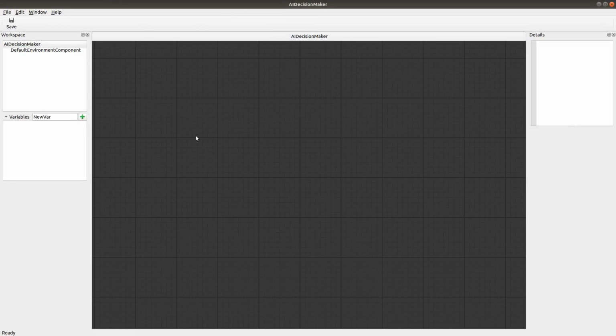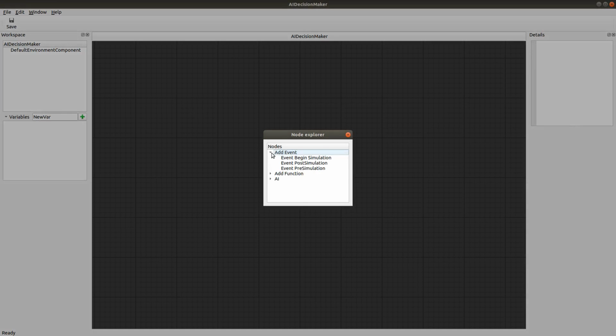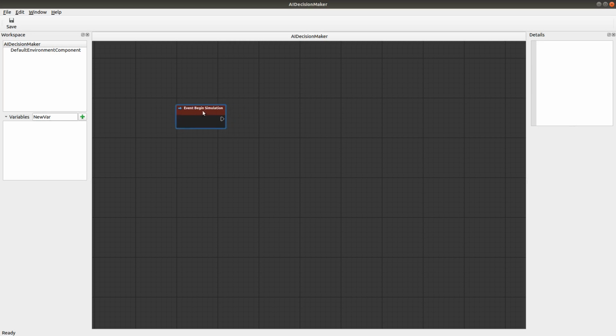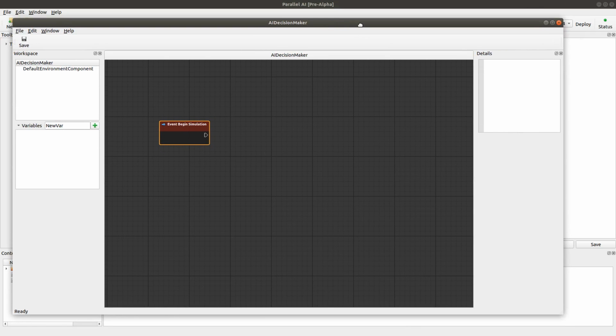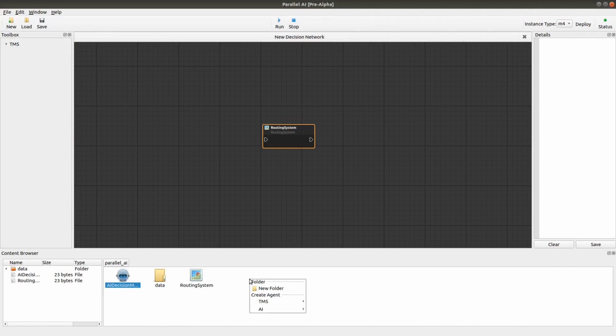Now we open up another event graph window, and here we can use again another event, in this case the begin simulation. And what do we do when we start the simulation? Well, we are going to run a behavior tree. We saw in previous episodes that we can define how an agent behaves using a behavior tree. So let's create a behavior tree like this. You see we have a routing system agent, we have a decision maker owning the routing system, and the decision maker is using a behavior tree to specify the decisions, how the agent behaves.